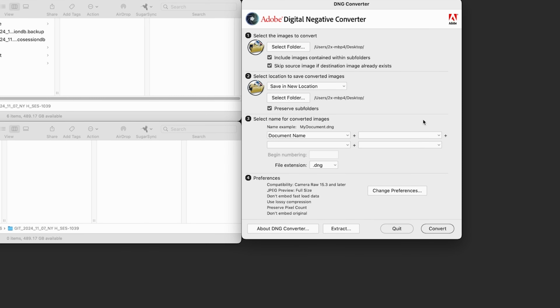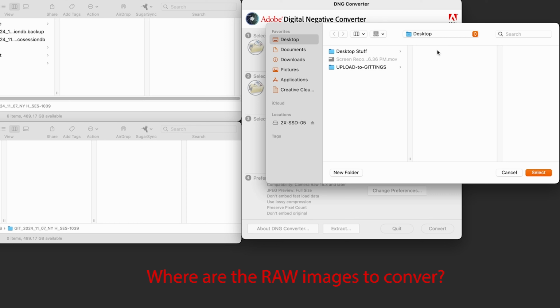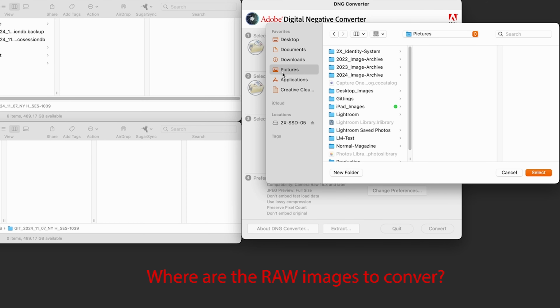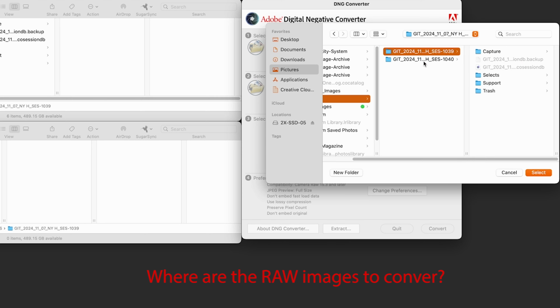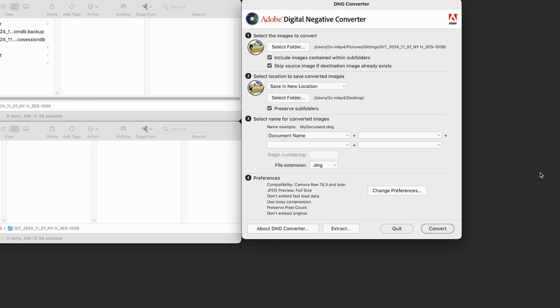So let's go through the 4 sections. First section, selecting the images to convert. This is where the images are coming from. So I'm going to navigate to where the raw files are. I'm going to pick the raw files. So it's this whole folder. And again, I don't have to go all the way to where the images are. Just the outside folder is adequate because it will find all of the raw files within those folders. I'm going to include images contained within subfolders and skip source image if destination already exists, meaning you don't have to do the work twice.